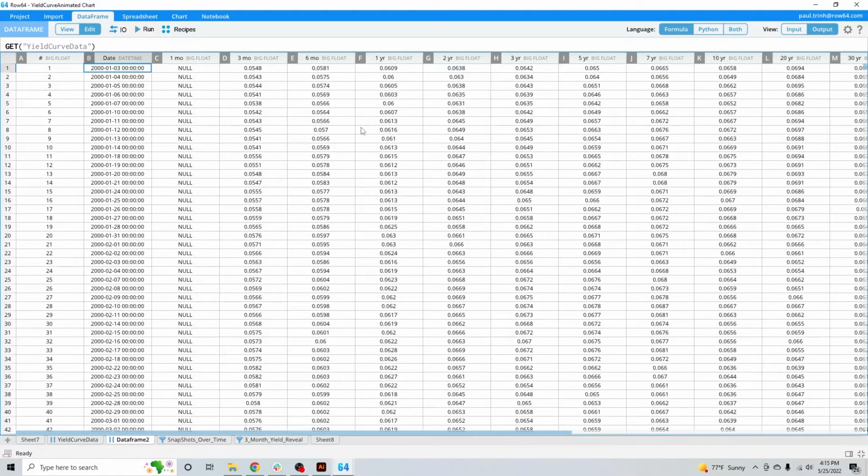Thanks for joining me again on another tutorial where we're going to talk today about reveal charts inside of advanced animation features of Row64. In our last video, we described a lot about snapshots over time, and in this video, we're going to highlight how the mindset is very different than a snapshot over time.